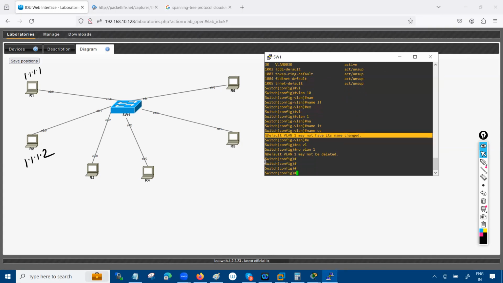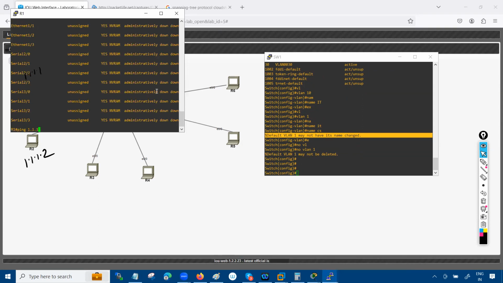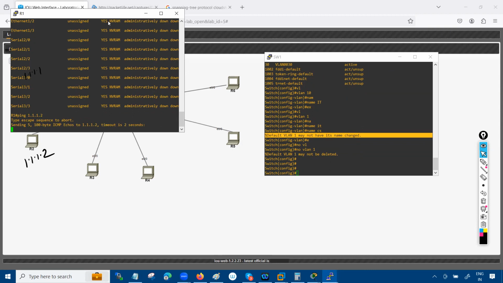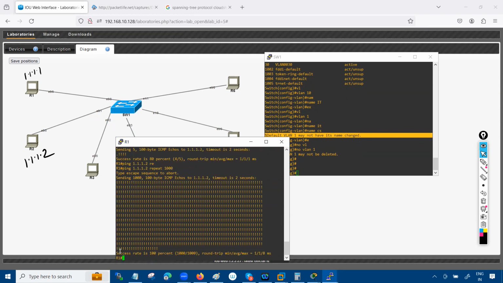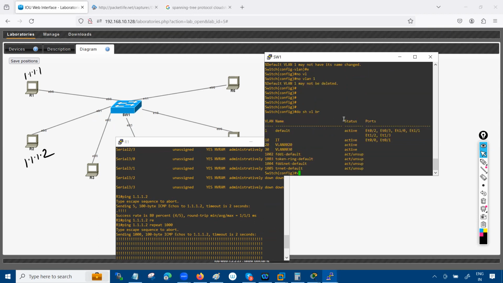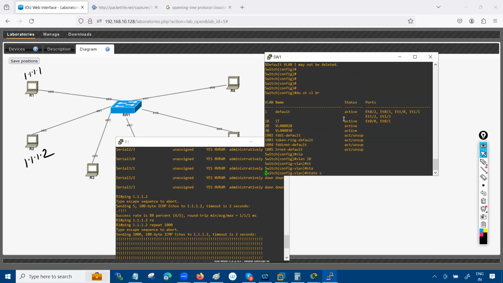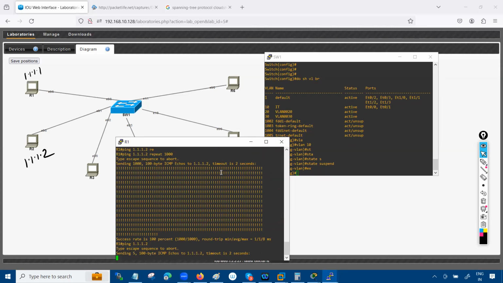Now, the most important part: if I try to ping from router 1 to router 2, it's going to work. But what happens if I suspend this VLAN? Show VLAN brief right now. The status is active. I'll set VLAN 10's state to suspended. Bingo. No communication is happening. Show VLAN brief.